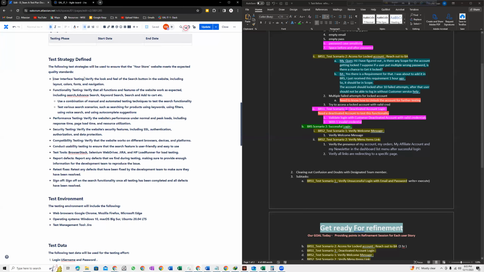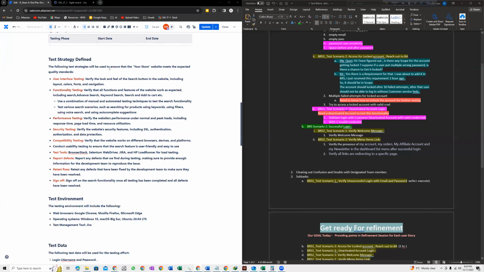Test strategy. This test strategy covers some different things. For example, let me highlight it in different colors. So suppose I'm putting in red. Okay. So one is user interface testing. Okay, let me color it and then continue again. So then verify the look and feel of the search button.